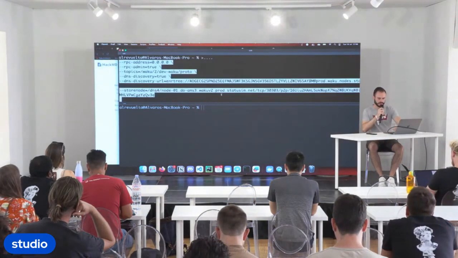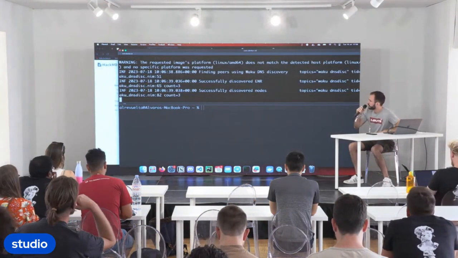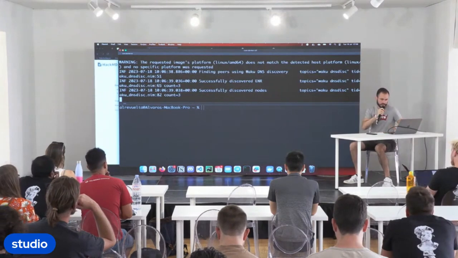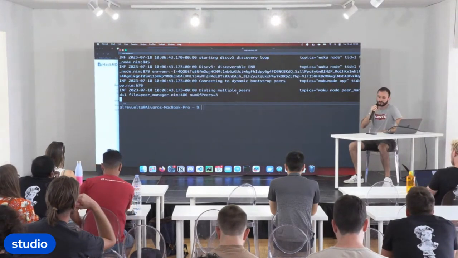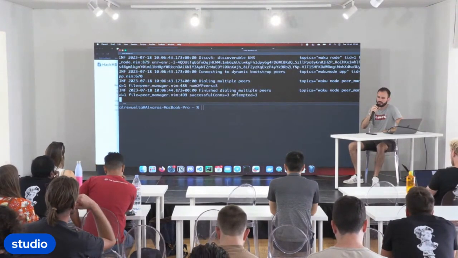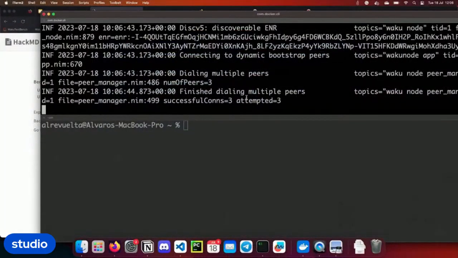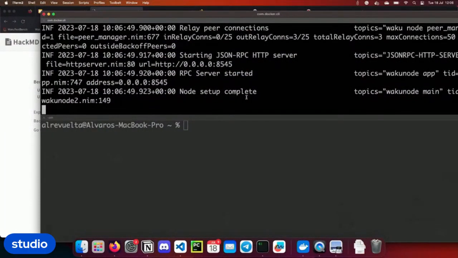So if I paste this, hopefully you can see the logs. With this, you are now part of the Waku network. Your node will be relaying traffic and different messages in the network. You can see that the node setup is complete now. Then your node will try to discover other peers and connect to them. We should see in a bit the amount of connections that your node has, or maybe not.